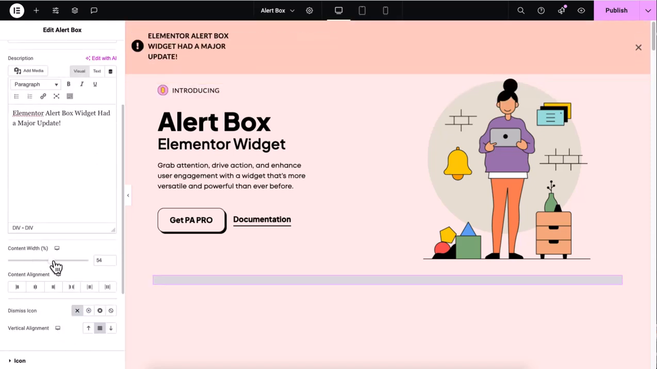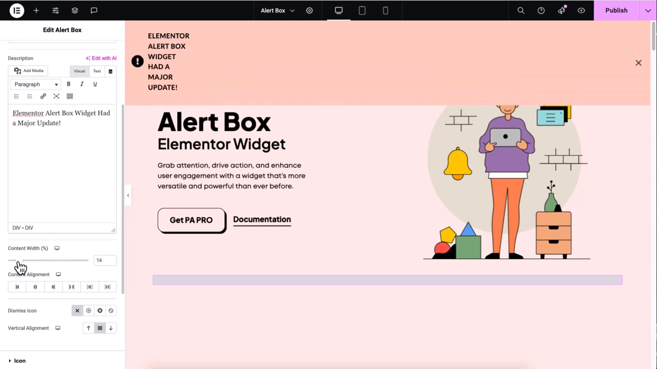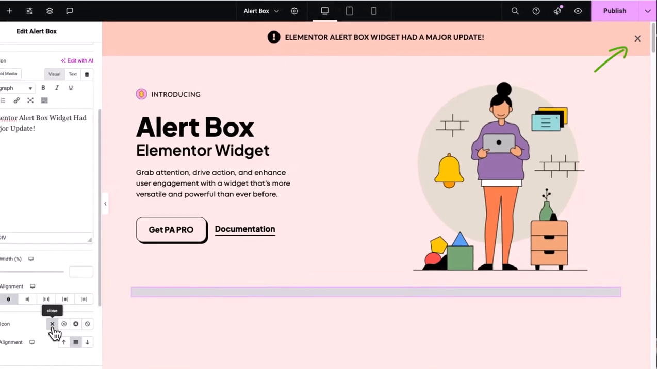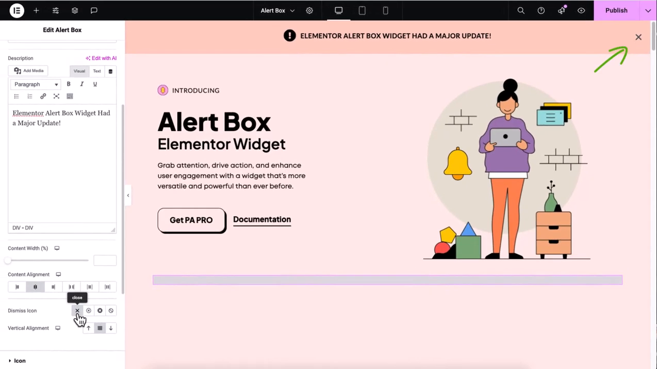You can also adjust the content width to control the width of the alert text and use content alignment to position the text at the start, center, end, or any option you choose. For the dismiss icon, you can choose how users can close the alert box. Options include different icon styles, or you can select none if you don't want to display a close button at all. You can adjust the vertical alignment of the dismiss icon to top, middle, or bottom.